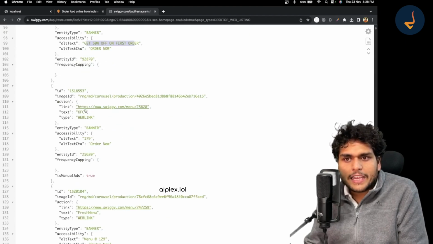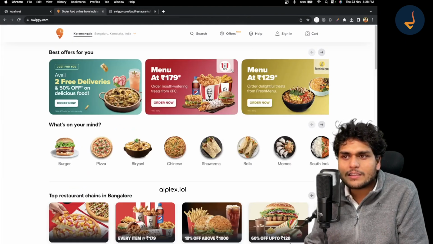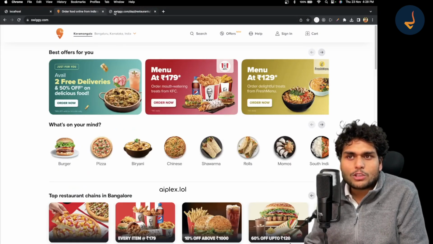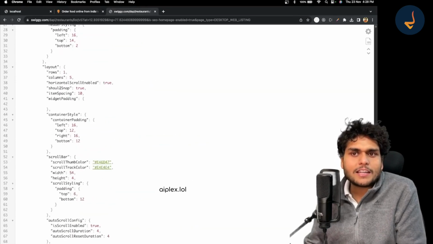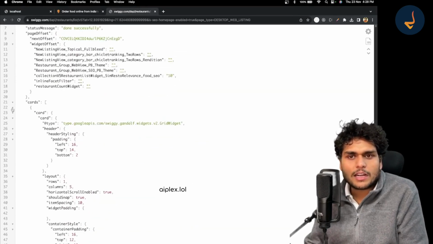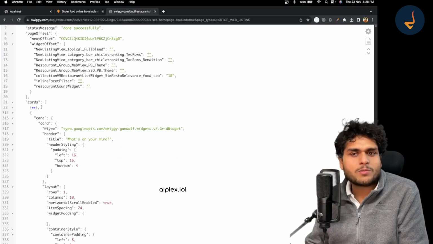And then see, there is a KFC offer, right? The KFC offer which you will see. This is the second one, the KFC offer. So this data is coming. We are not concerned about this data, so let me close this card. Okay, I have closed this object over here.